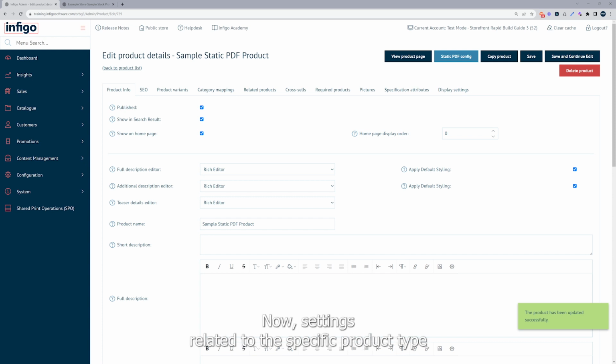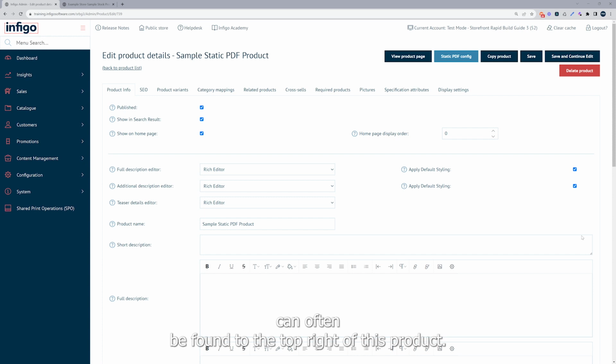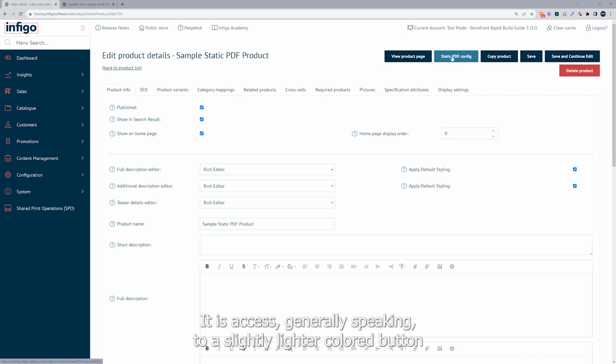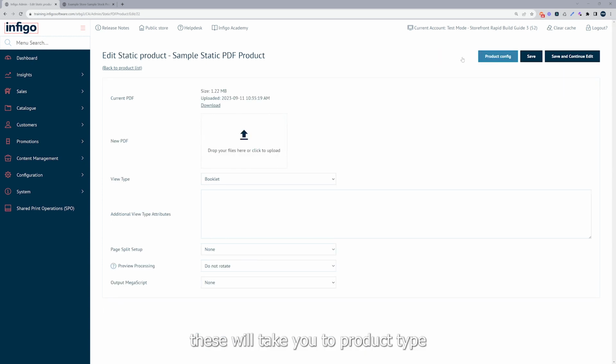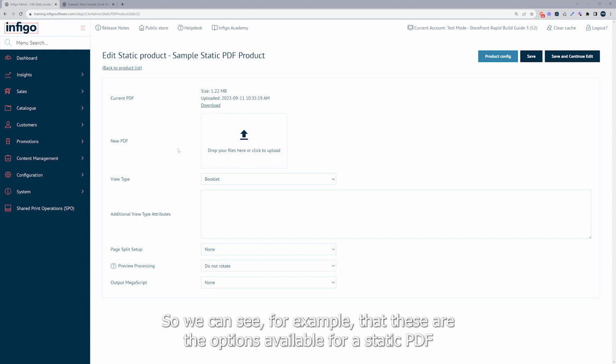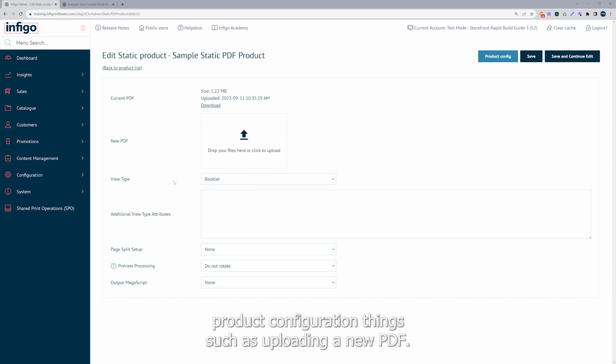Now, settings related to the specific product type can often be found to the top right of this product details page. And it's accessed, generally speaking, through a slightly lighter coloured button, and you can see it's the product type with config written on the end. These will take you to product type specific configuration options for this particular product. So we can see, for example, that these are the options available for our static PDF product configuration. Things such as uploading a new PDF to utilize for this product, changing the preview that we provide to the user, and that kind of thing.